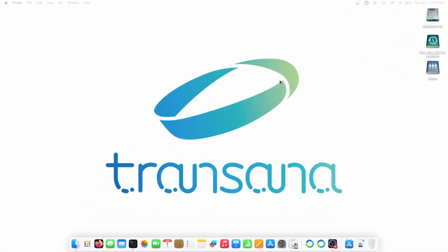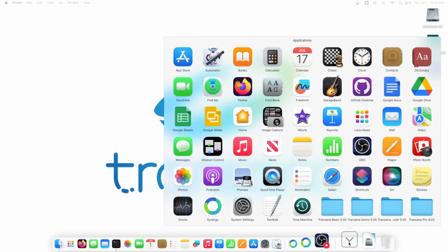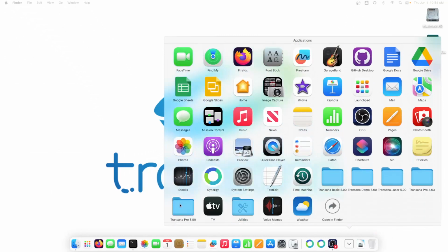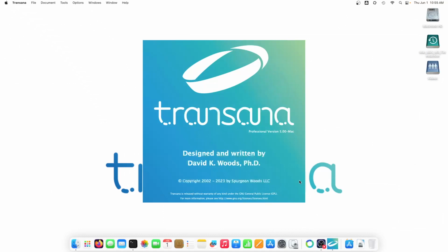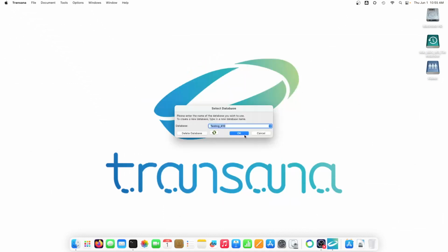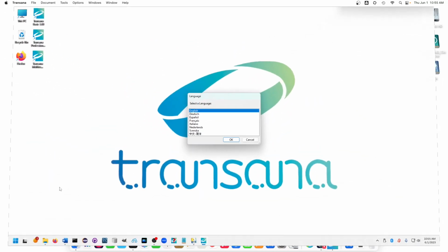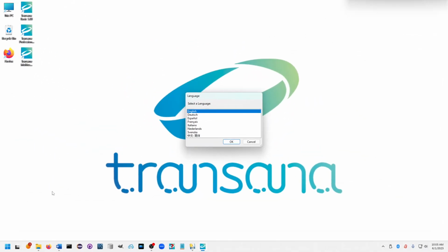On OS X, go to your Applications folder, locate the Transana program group for the version you have installed, and expand it. Click the Transana application from there to launch the program. If this is your first time starting Transana, you may be asked to select a language for the interface.